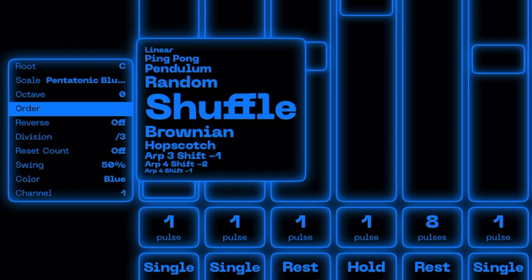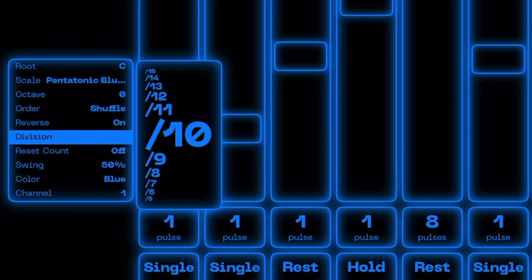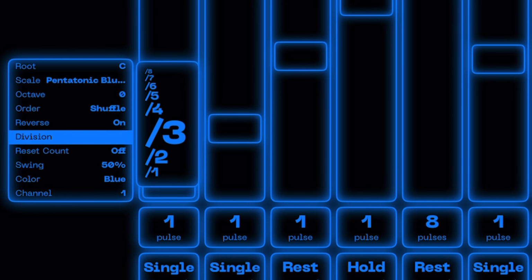Now, you can also run the sequencer in reverse, and we can also divide the clock. So even if our main sequencer or the DAW through the host is running at 120 BPM, we can get Neon to run at 60 BPM by just dividing the clock in half.